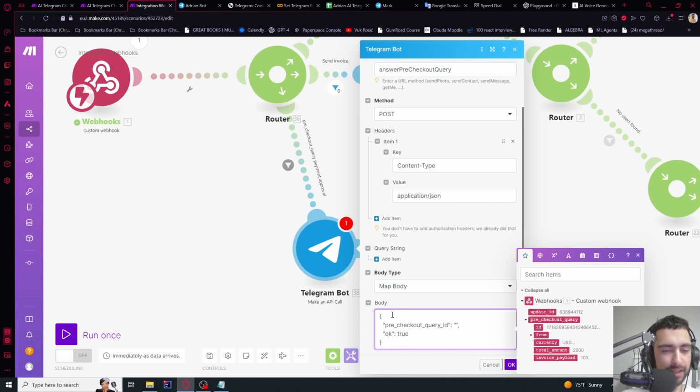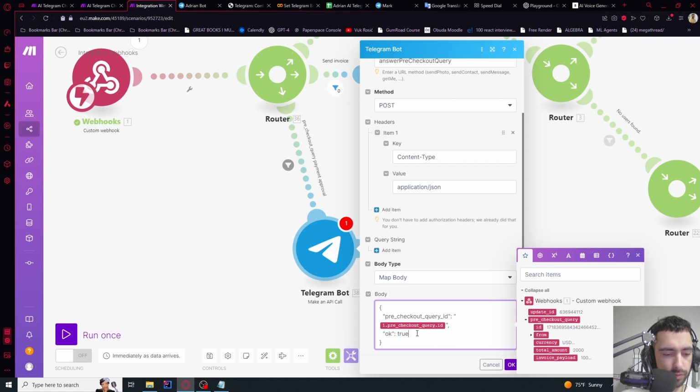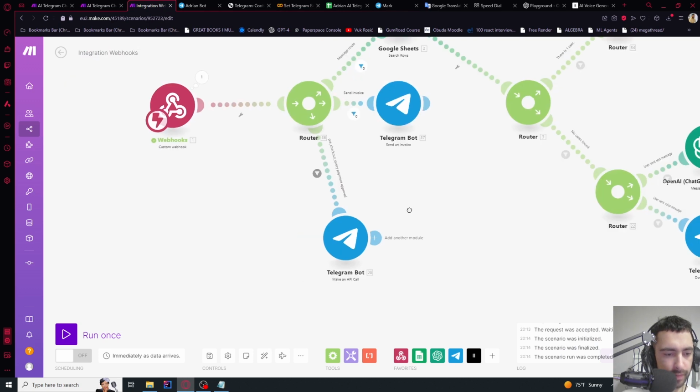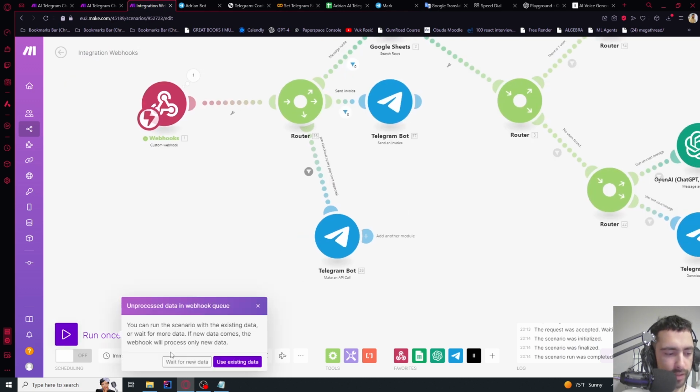I'm going to leave this in the description below. So pre-checkout query ID must be this exact same thing. And then under this, we're going to say ID, so pre-checkout query ID here. And then ok: true. So that's how we make the pre-checkout query okay. And then press OK. So let me run this once.